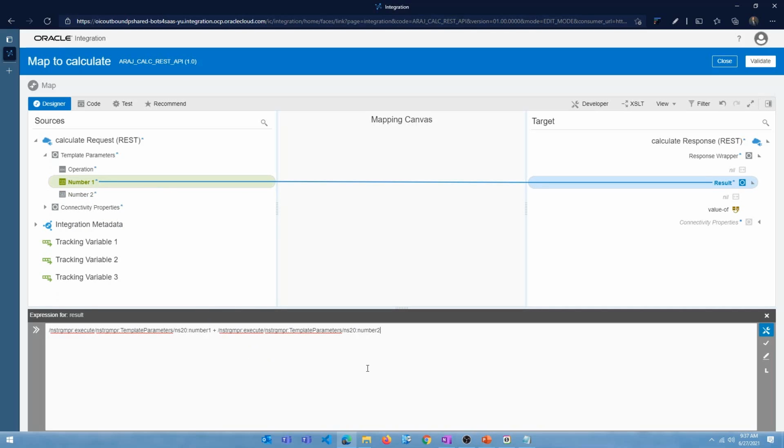So what I'm specifying here is the result is going to be addition of these two numbers. Make sure you click on the save icon, right? Otherwise, it's not going to save. So now you can see that the mapping canvas shows you the plus icon. So number 1 plus number 2 is mapped to the result.